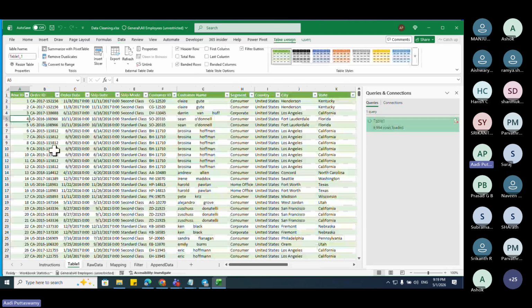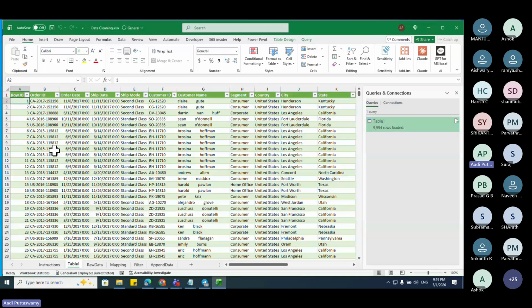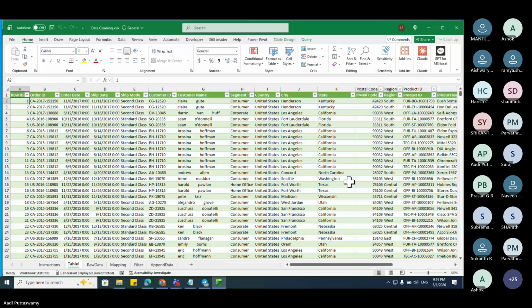See, the blank records are removed. This is another way. Okay, so likewise, we can actually try to clean the data. Let me show you one more thing.